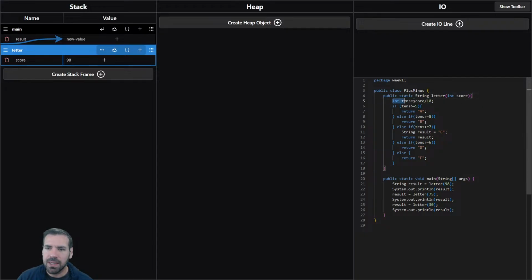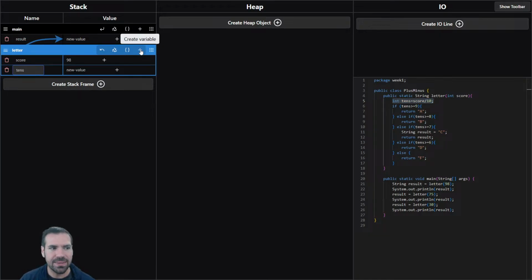Okay, let's go through this method. int tens = score / 10. So we have a new variable tens, and it's going to get score, which is 98, divided by 10. These are both integers, so we're going to get integer division, and tens is 9. So we don't get the 9.8. Remember, this is integer division. We don't get the 9.8. We get just 9. The 0.8 is destroyed.